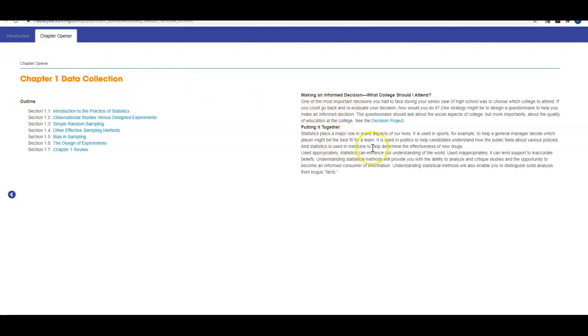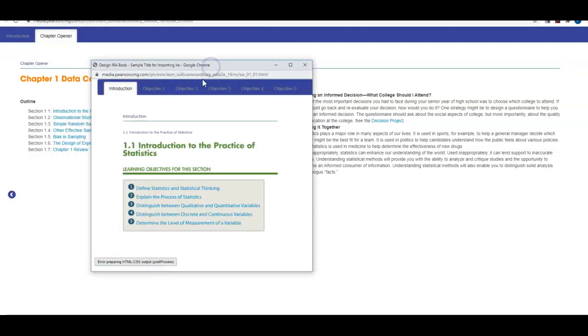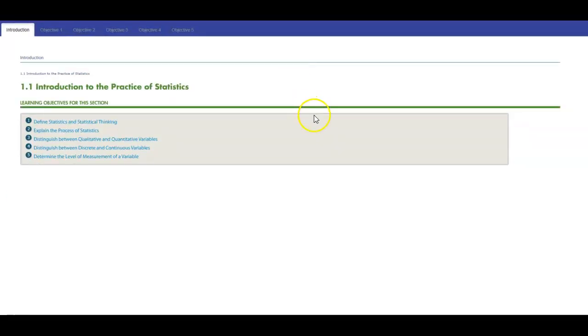So here it just talks about sort of the beginning of the course. And so I'm going to go ahead and select Introduction to Practice of Statistics. And what this does is when I click on that, okay, it's opening up the interactive assignment for section 1.1. And here what happens is you see section 1.1, and you have define statistics and statistical thinking.